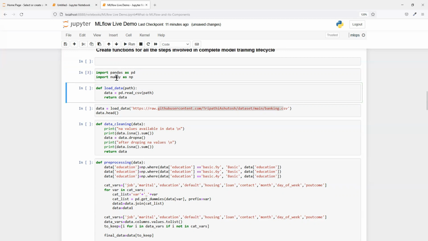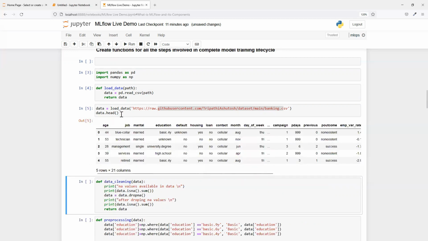So it will import pandas, numpy, and then I'm loading the data, and if you see, it will show data.head. Data.head will show you the first 5 rows of the data set. I'm using the diabetes data set basically. Sorry, I'm using this banking data set. The banking data set has these many columns, and the idea is to predict whether the customer will opt for a term deposit or not. So this is the data set.